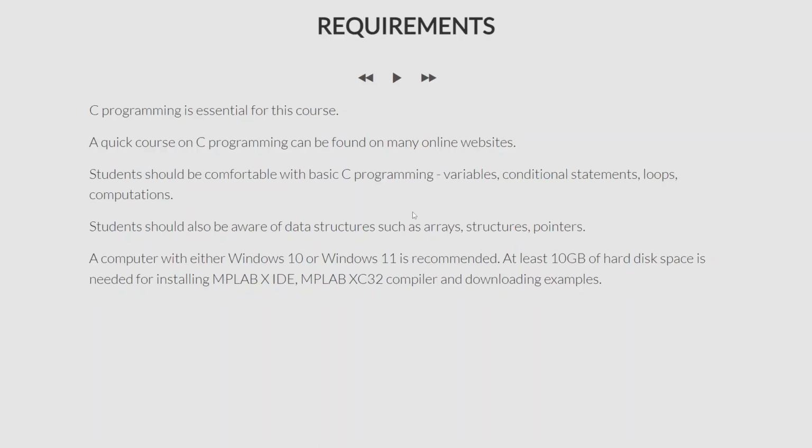Again, if any of this is not clear or you have any other questions, such as the requirements of the course in terms of C programming, by all means post in the Q&A forum and I'll be happy to help you out. Otherwise, I will see you in the next lecture where I will give you some tips on how to complete this course and how to get the most out of this course.